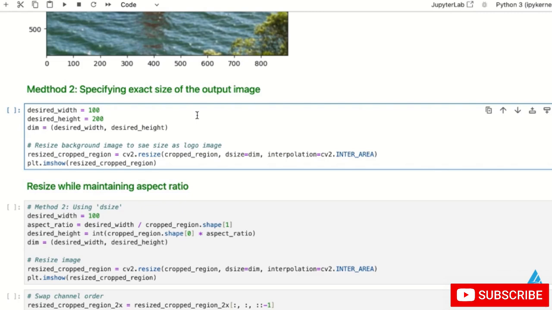The second method is by specifying the exact size of the output image. Previously we used a scale factor, because with the scale factor I just need to specify a certain factor and it does the multiplication itself. But now I want to tell the computer, okay, I want the image to be this particular size.